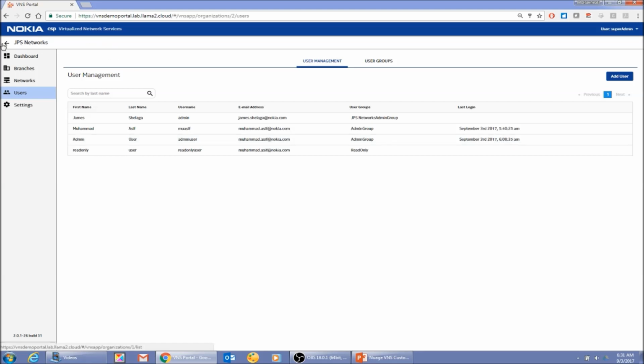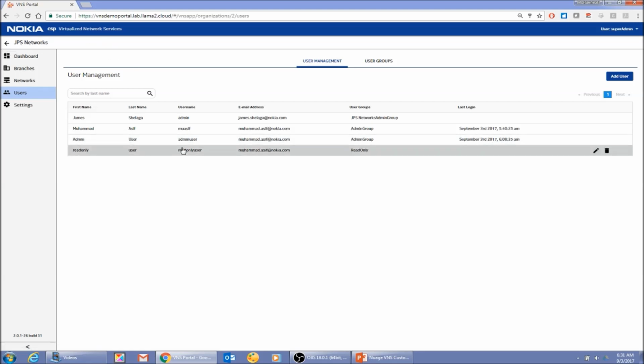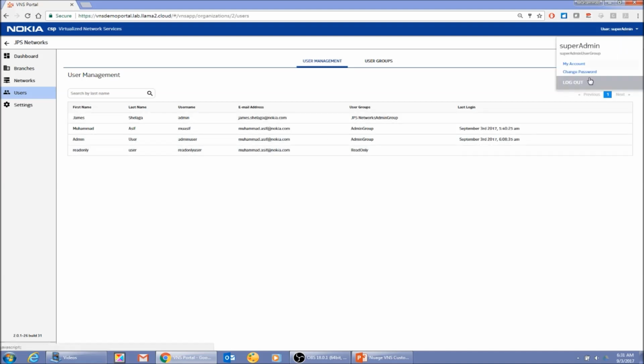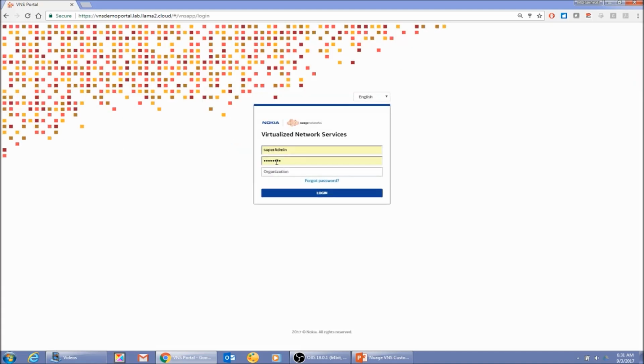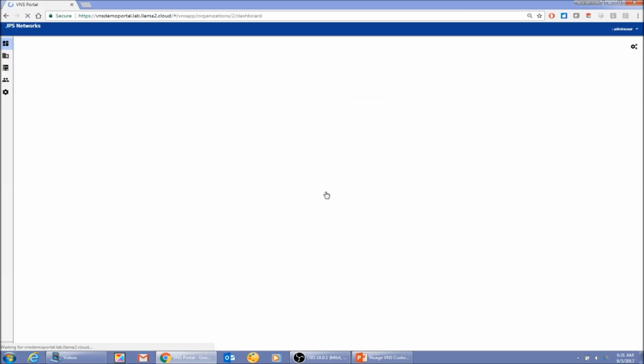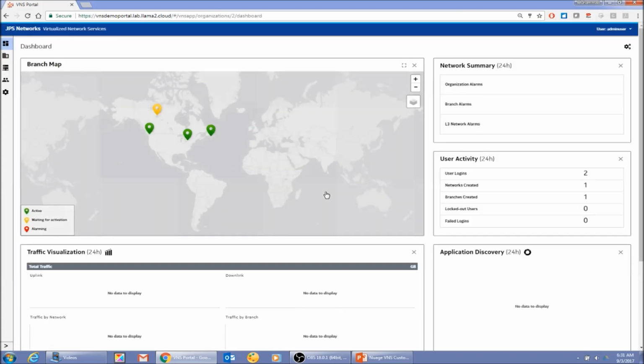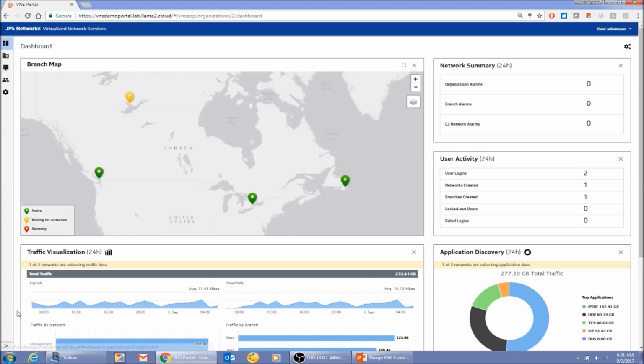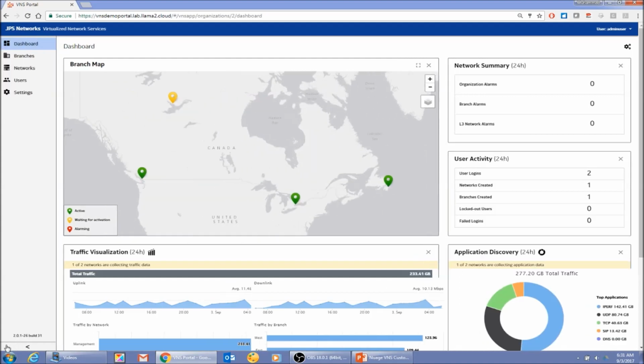So right now I was doing everything as a super admin, so I will log out from here. First thing, I will log in as an admin user. Same password, but the organization is GPS network. When I log in as an admin user, I now see my dashboard as GPS network, and I'm an end customer user here. I have pretty much full access because I'm an admin.